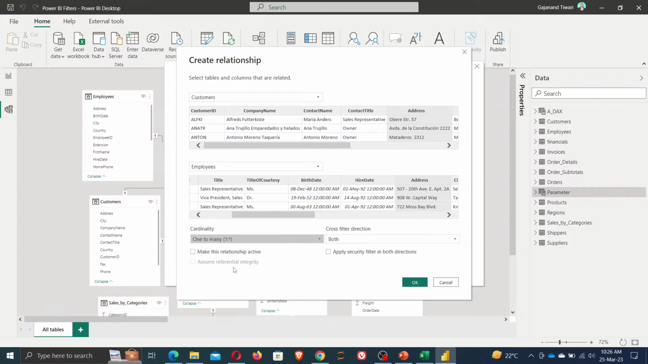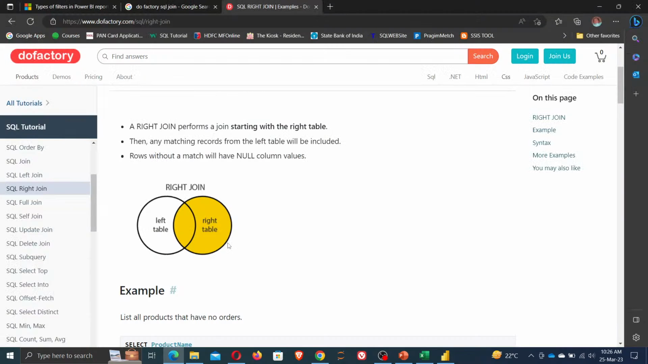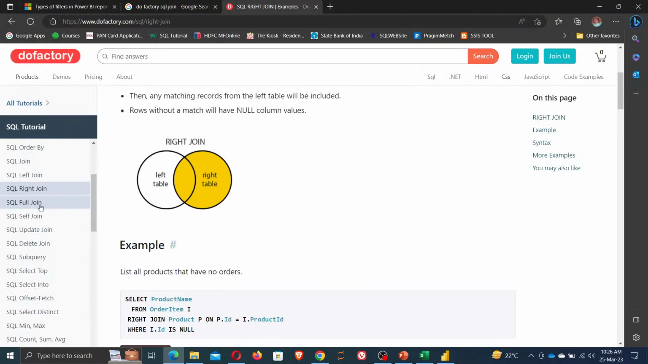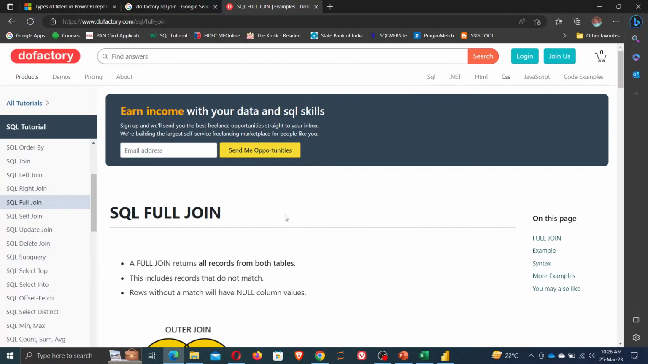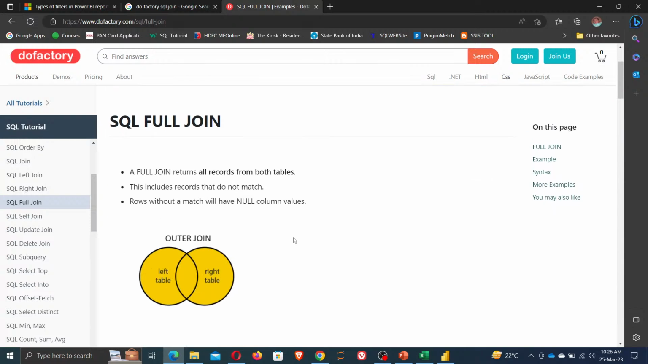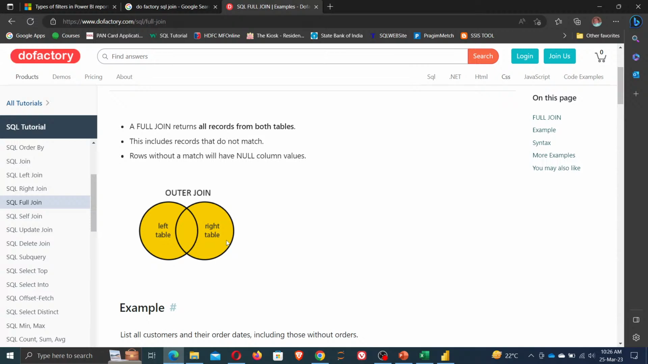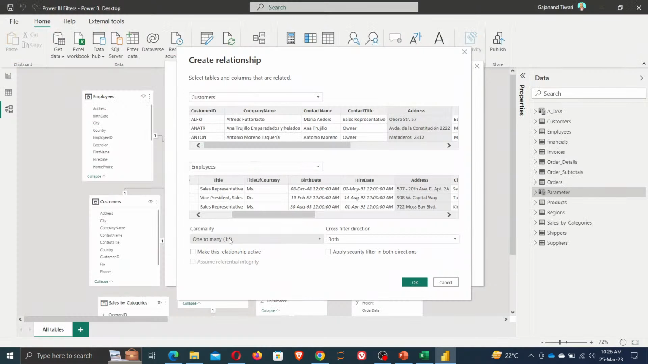Many means multiple, and one is obviously connected with the table. And for a full join, obviously a situation comes where I want all data from all tables. So how should I do that? Go to the left join and right join. Using left join and right join, it will pull the full data. So we also have a many to many relationship.